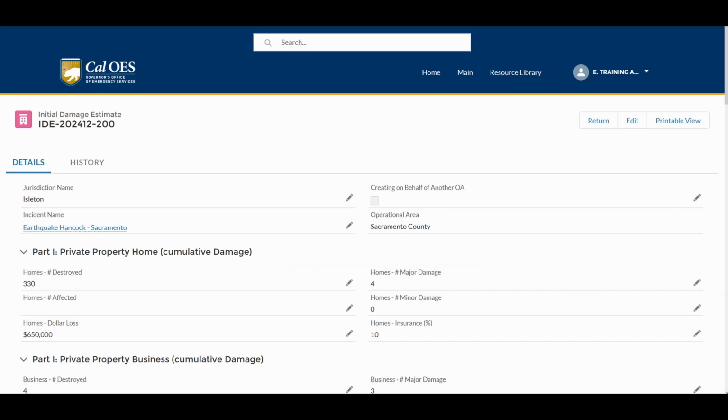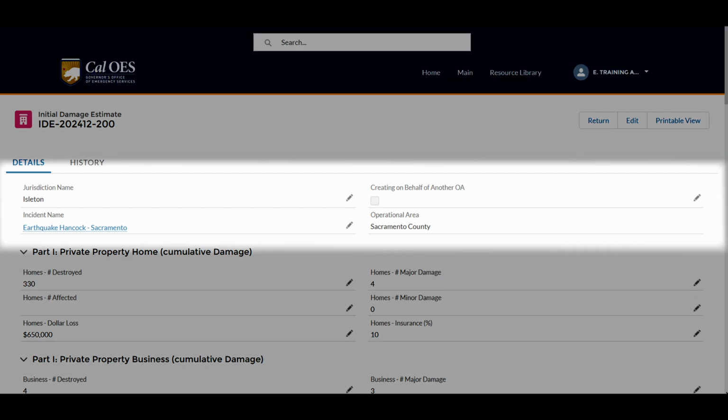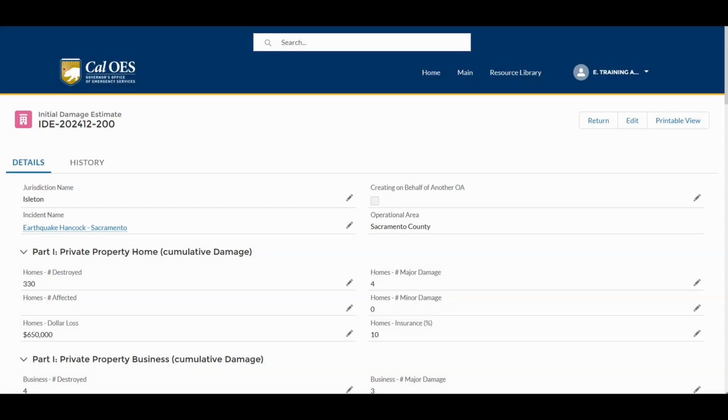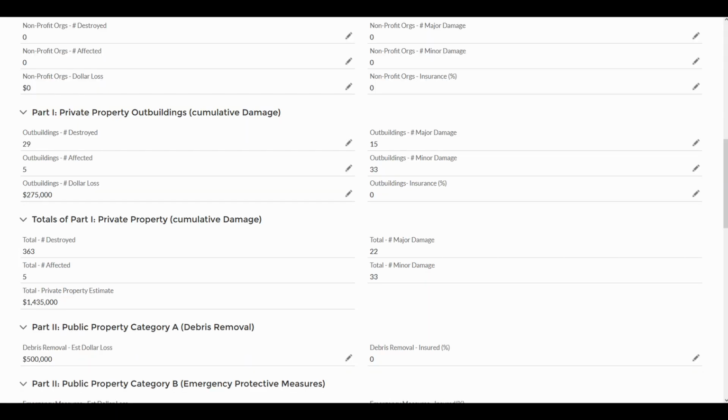Taking a look at a completed, for training purposes, IDE, we find the overview information at the top: the jurisdiction name, incident name, operational area, and whether this record was created on behalf of another OA. The next sections are for estimating the number of buildings destroyed, have major or minor damage, or were affected, the dollar loss, and the percent insured for each category in Part 1 private property and Part 2 public property.